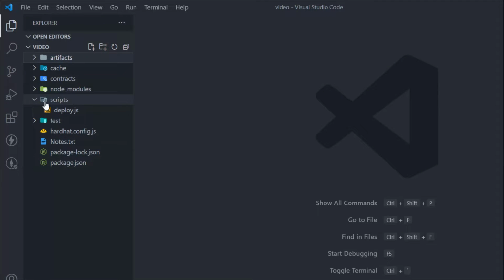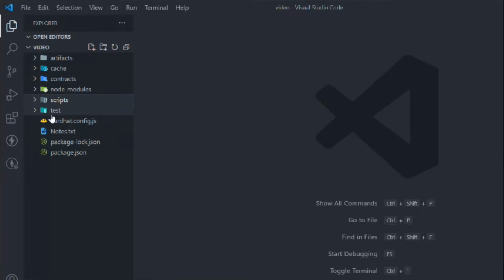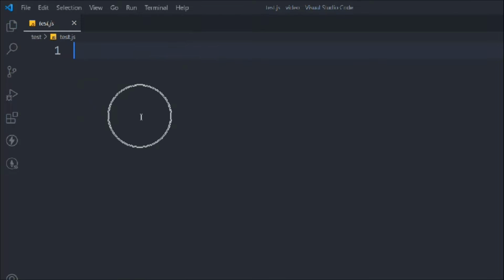Let's come back to the start of the file, because we have to test the contract. So let's come back to this test, and now we're going to do the most important thing. We have the contract, we have the deploy script, but we have to write the functionality to test the contract.